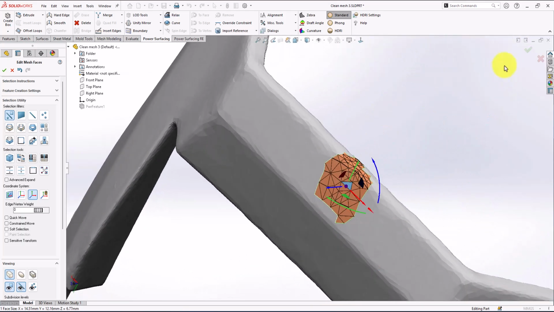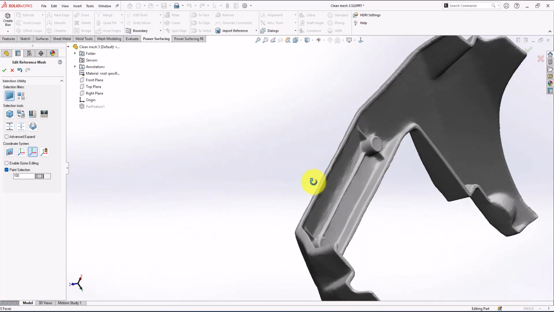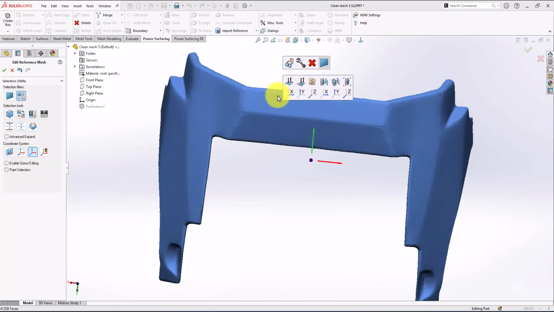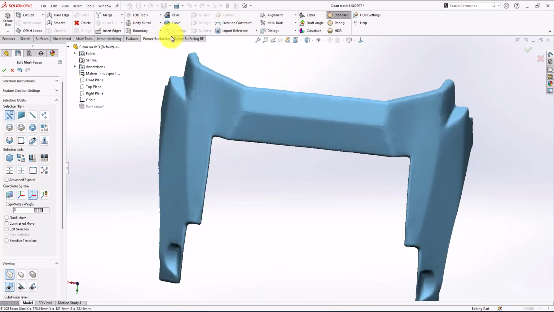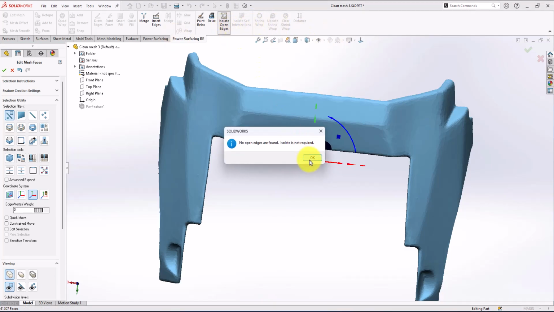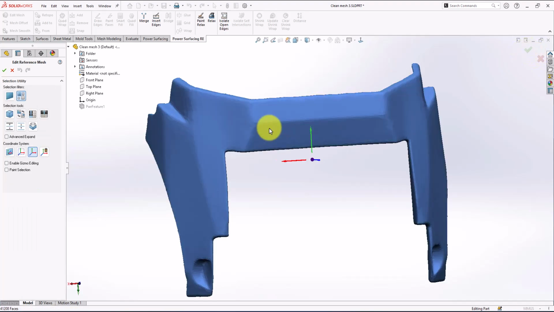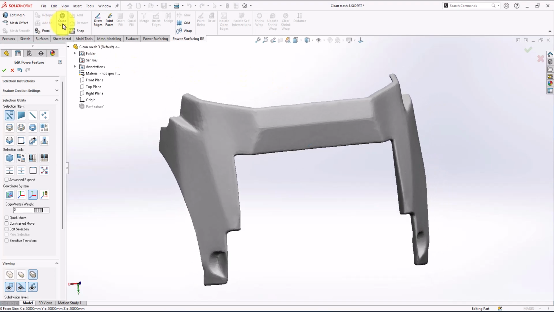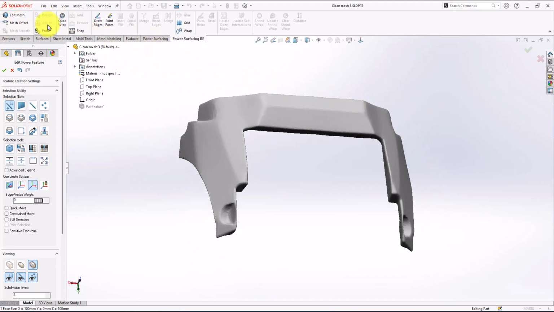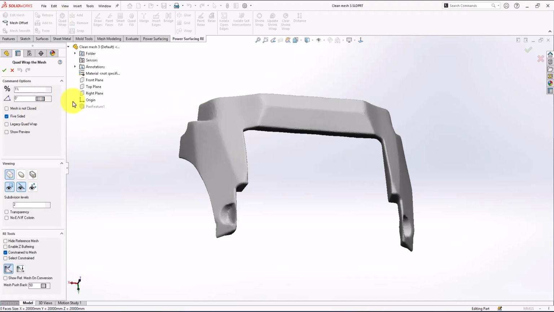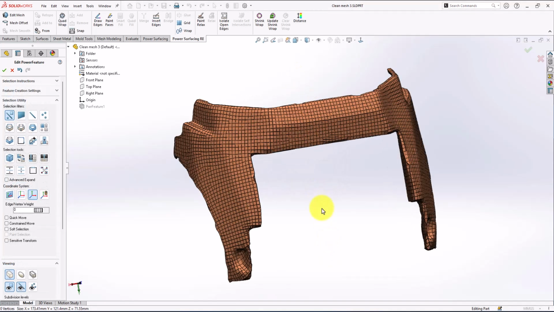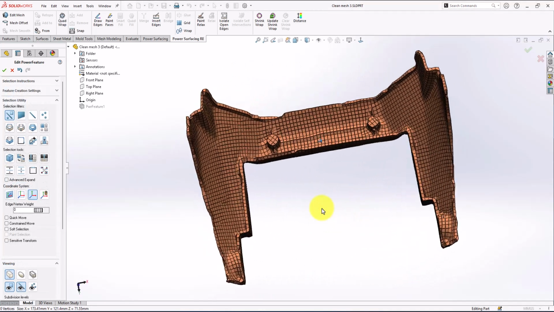Okay, now after I do that, finish, and I want to make sure again it's not open, so I'm going to select the whole body and right click, edit, and isolate open edges. So there are no open edges now, so I can continue, go to surfacing. Okay, now I can go to quad wrap. So let's use maybe 1.7 and 5 size. Okay, let's try this. Okay, that looks acceptable to me.